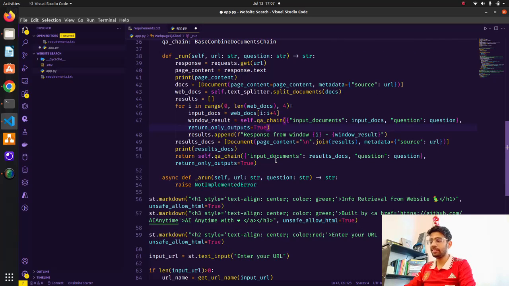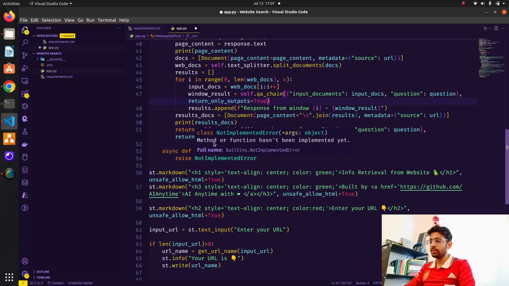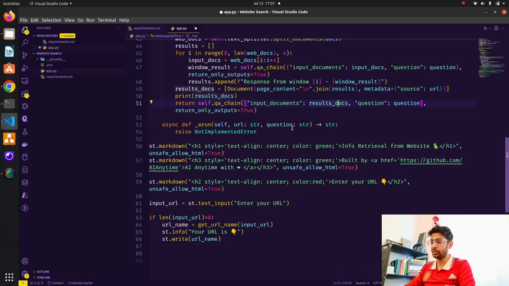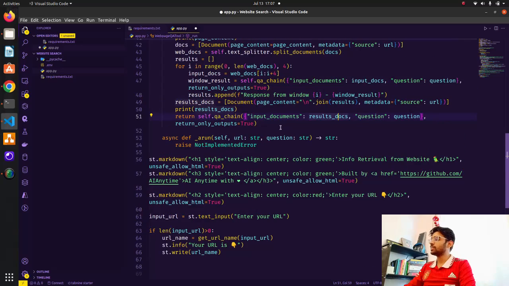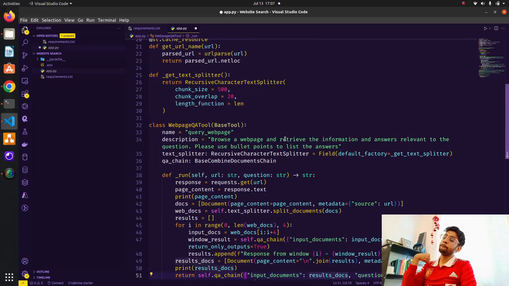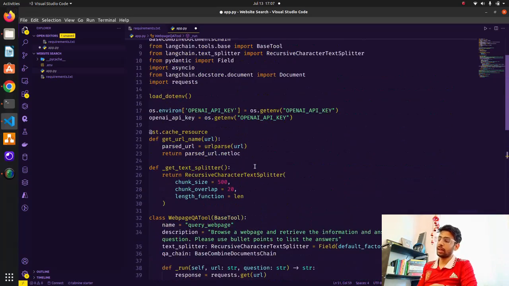Okay, you can also increase that, and then we are just saving that, right? This is very important. We are returning the outputs, result docs, question is also being returned, and everything. So this is what this class does, guys. Okay, so we also have to write one more function to utilize this class, and that's the important function.